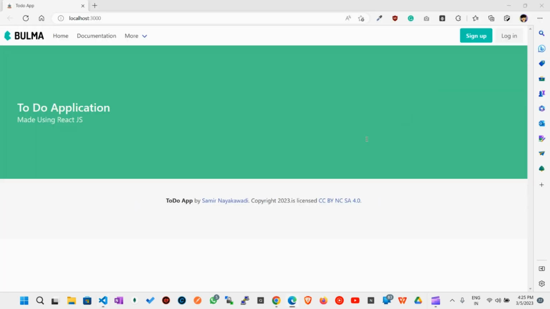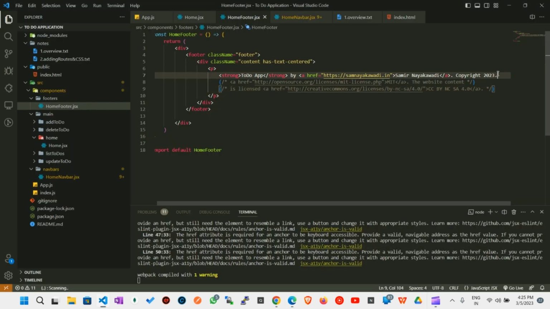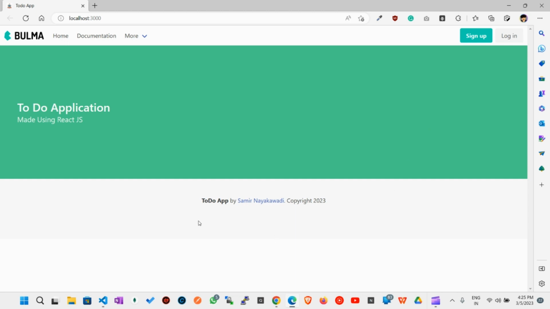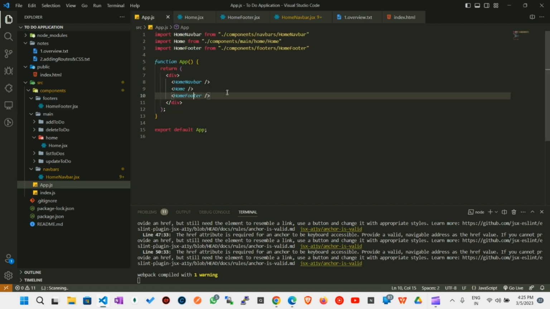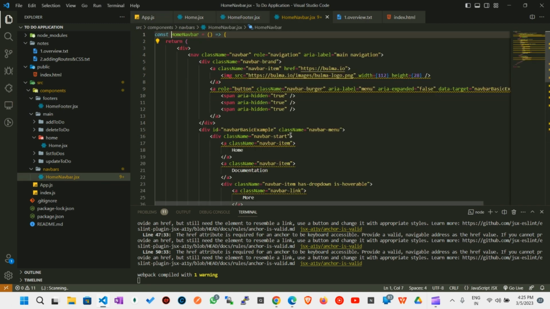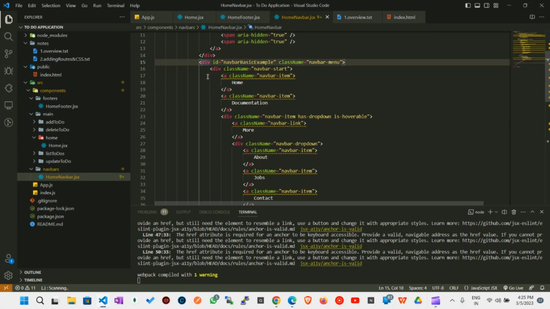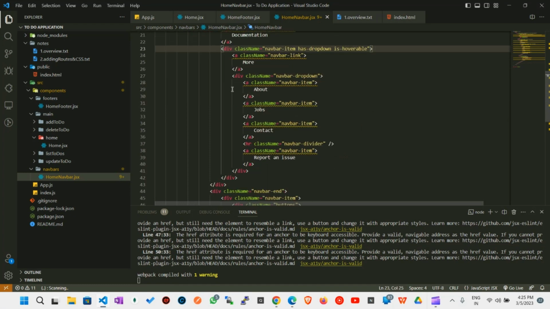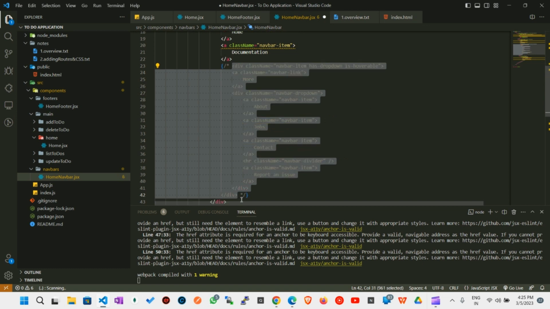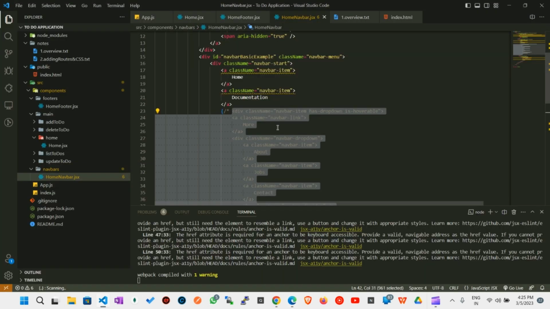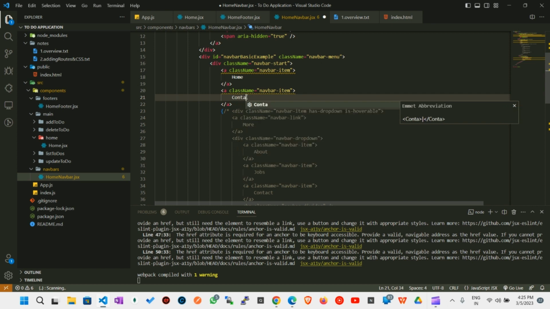Here I think we don't need this. We don't need this. So this is our footer. These are our pages. We can put the multiple routes here. Like, instead of this more, and comment this out. And home and contact. That's it.